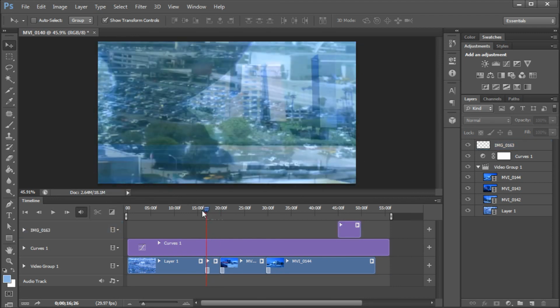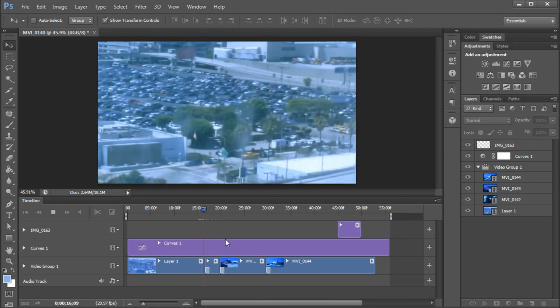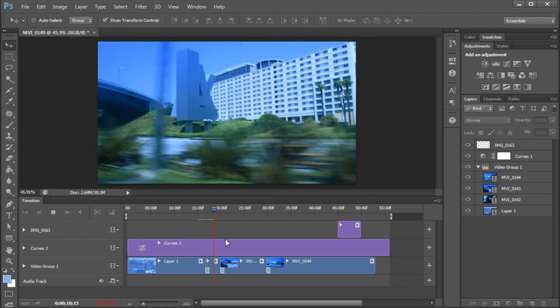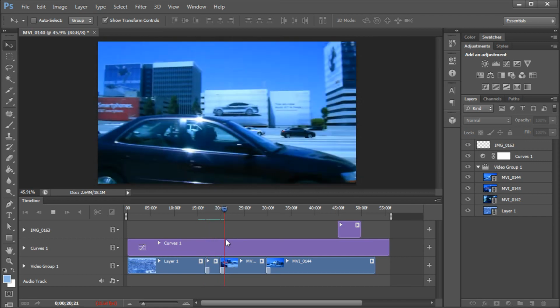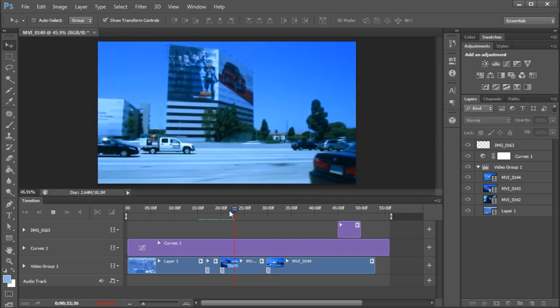So now, get ready for this. This is going to be some cinematic gold. Whoa, look at that fade. So all that is now built into the Photoshop video editing.